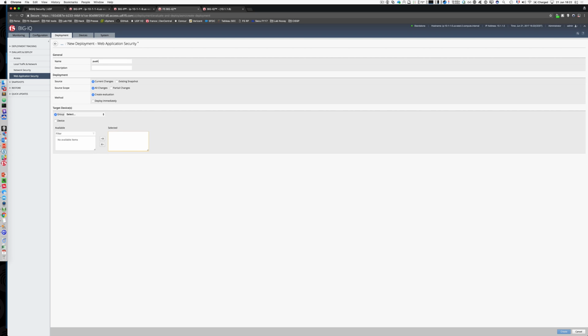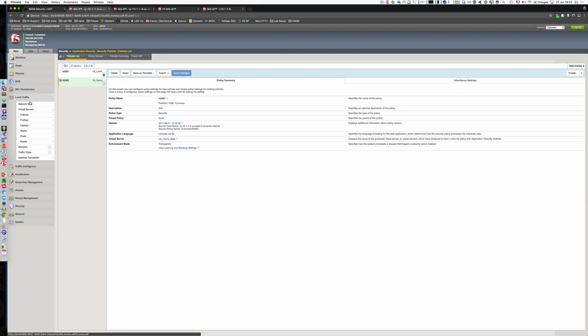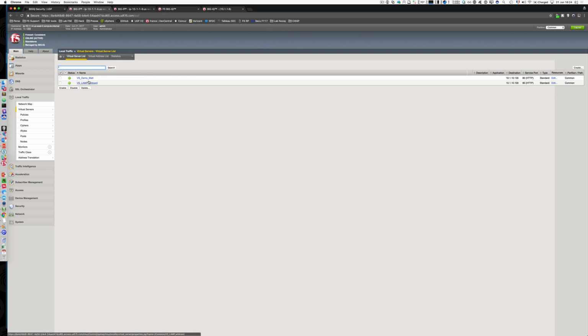Okay, so push log profile. Okay, deploy immediately to my group. I don't know which one has been selected, so I don't care. I select all of them, but only the one I have selected in my configuration will be used. I deploy, I wait, and I should see the log profile assigned to my virtual server. Good, it's deployed.